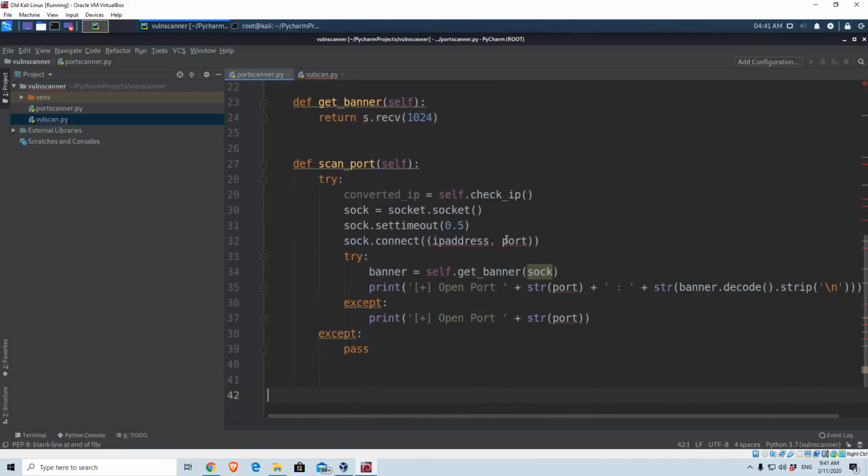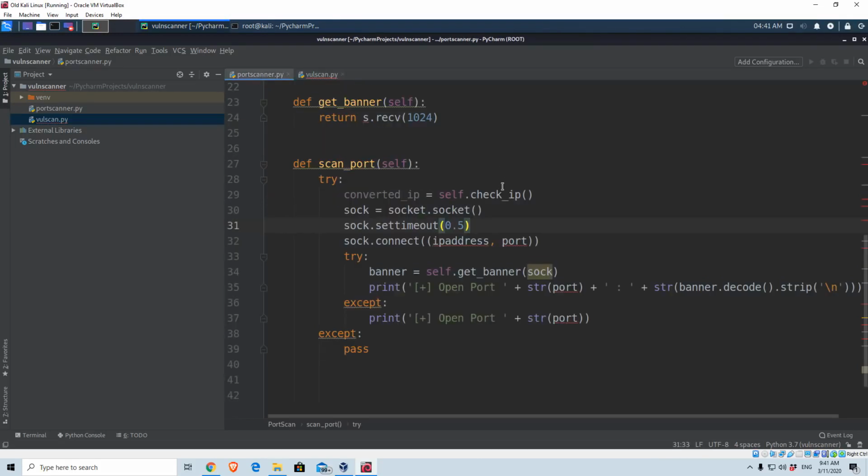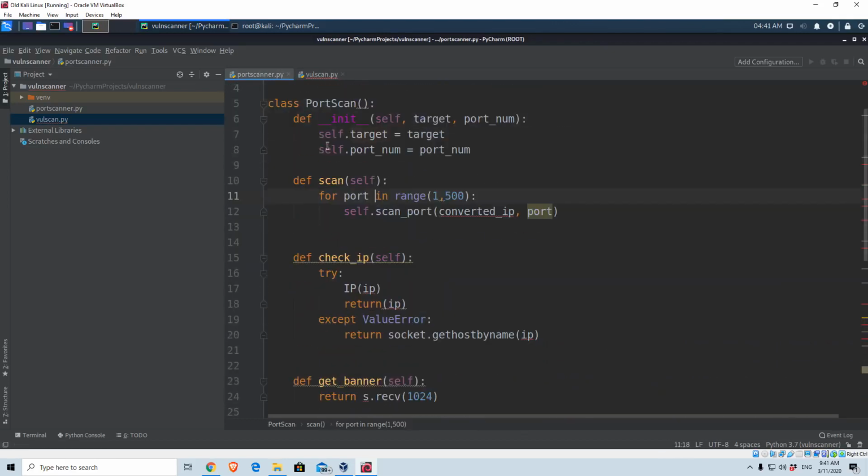Well, first of all, we don't really need this IP address variable anymore, as we're actually getting the IP address from our main part of the program, which is going to be the target's IP variable right here. And then we're going to paste it into our class, which will then get stored inside of this self.target variable, which then we can use throughout our class. So let's change it everywhere we can.